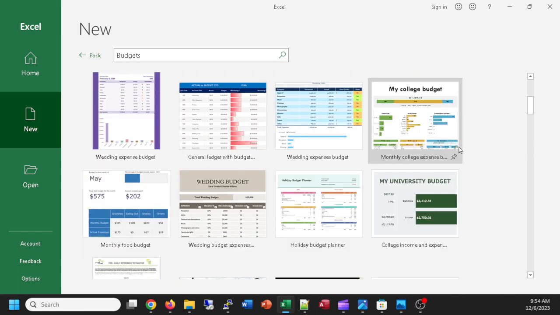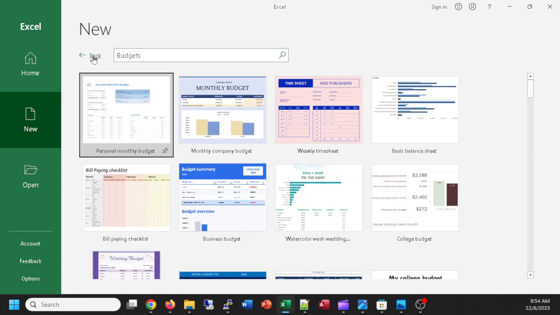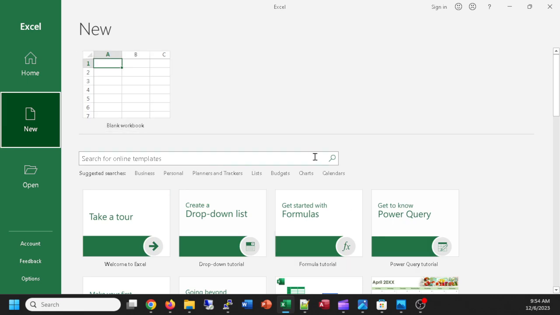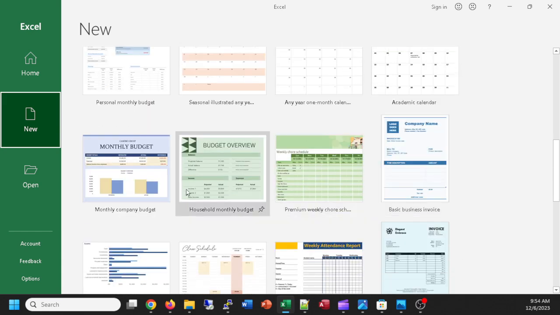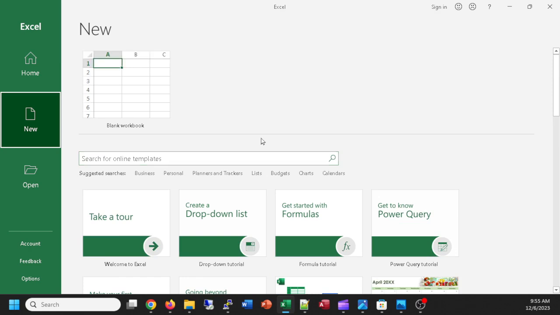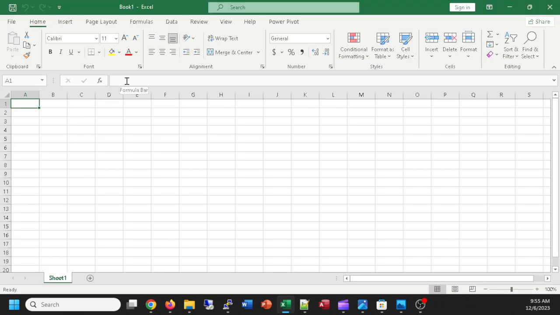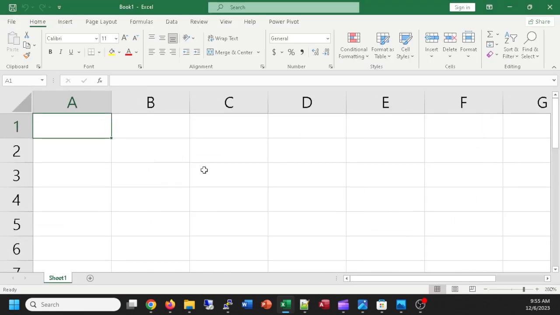So let's go back to a blank workbook and we'll do some practice. But remember, those templates are out there. That's a great way to learn what you can do by just seeing what someone did in creating a template. But I'm going to start with a blank workbook. Now it's time for a little practice.